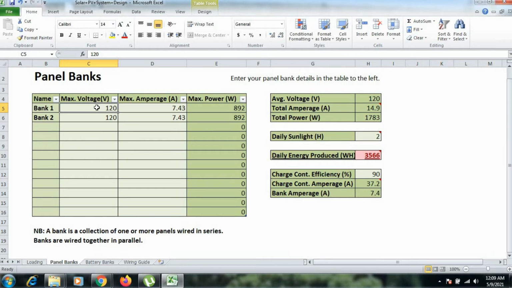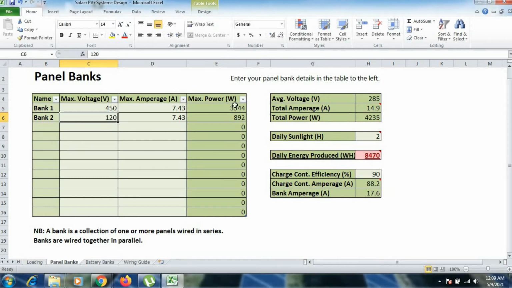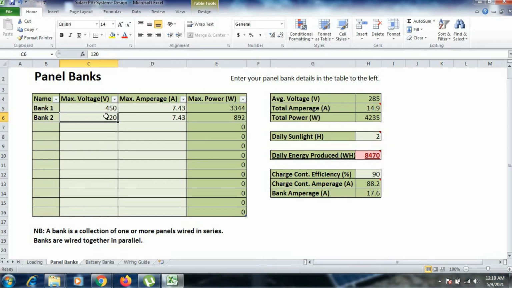So let's suppose we are changing a single string voltage to 450. Okay. Now you can see the total power is changing, and the total produced watt hour is also changing. But still it's not satisfying our requirement. Now for the second bank, the second string also, I am changing the voltage to 450. Now what will happen? It becomes 13.3 kilowatt, but it's still not meeting our requirement.